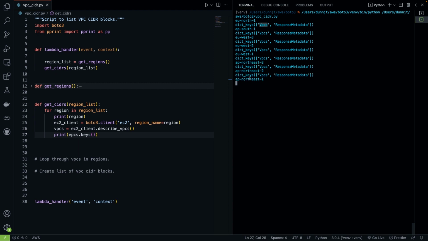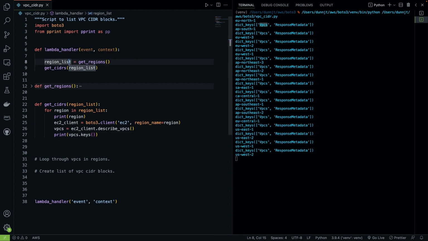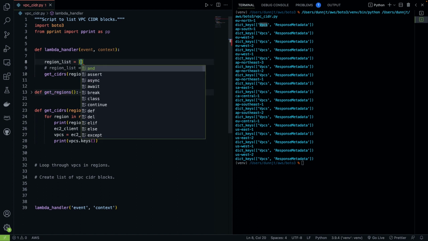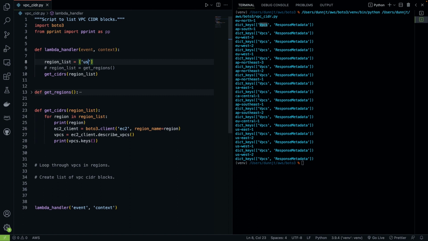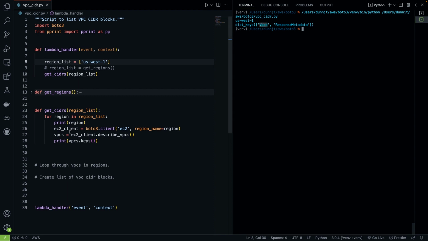And since this thing has taken a while to loop through all of these regions, we're going to make a little change here. We're going to duplicate our region list. This one we're going to go ahead and comment out, and on this one we are going to create just one region in the list. So we're going to say us-west-1. We'll save that. And now when we run through this thing, we should only get the one, and it's working.